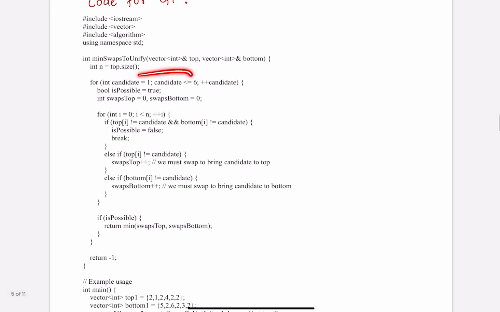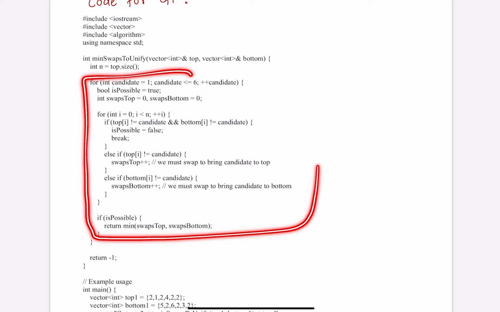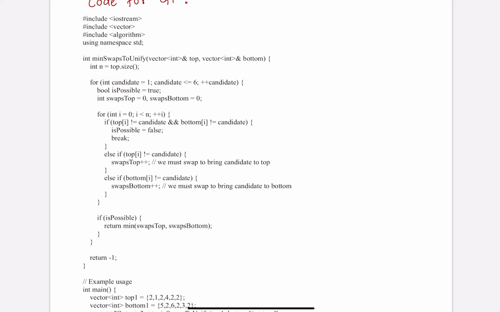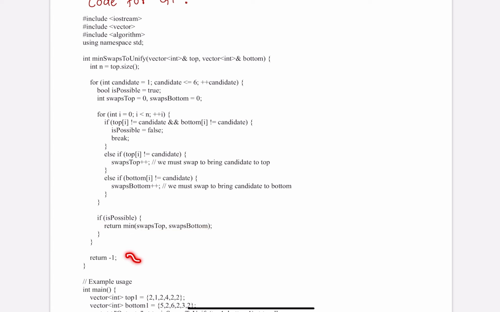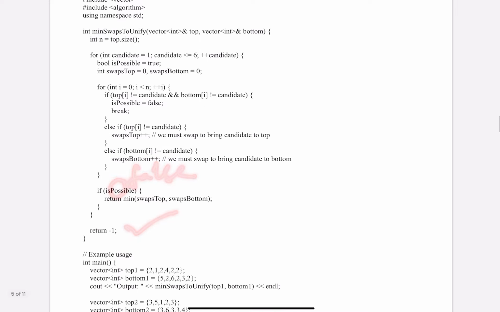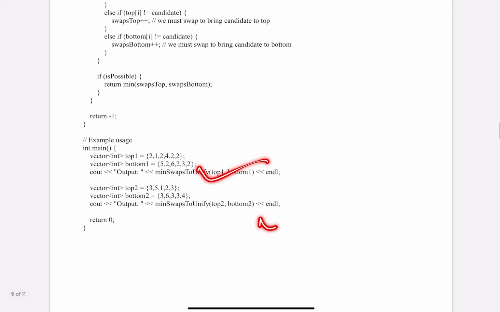If you don't go in this, you come here and you return this. If you don't see any here, if it is false, you directly come here and you return 1, and this is the answer.